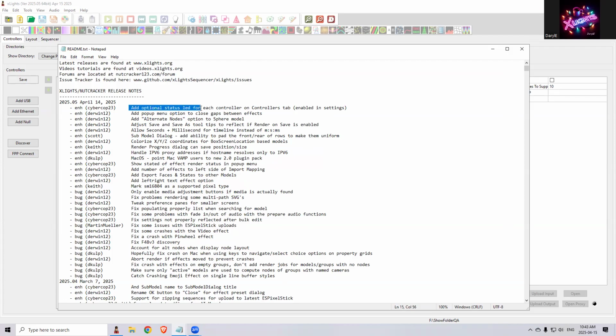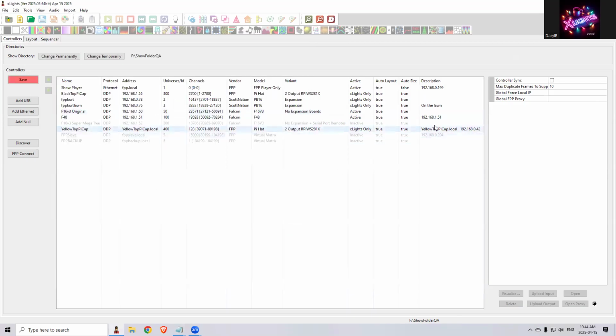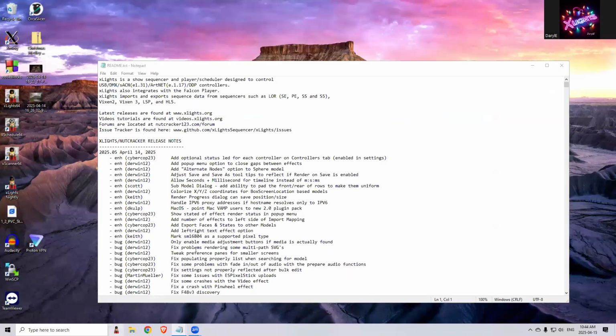Alex added an optional status LED for controllers on the controllers tab. That takes a little bit of setting up, so let me show you. Here's your typical controllers tab. If you go to File, Preferences, go to the Other tab, there's controller ping interval in seconds. How many seconds do you want to refresh a status LED? Let's say 5. Click OK. It's going to require a restart, so let me save, close, and restart.